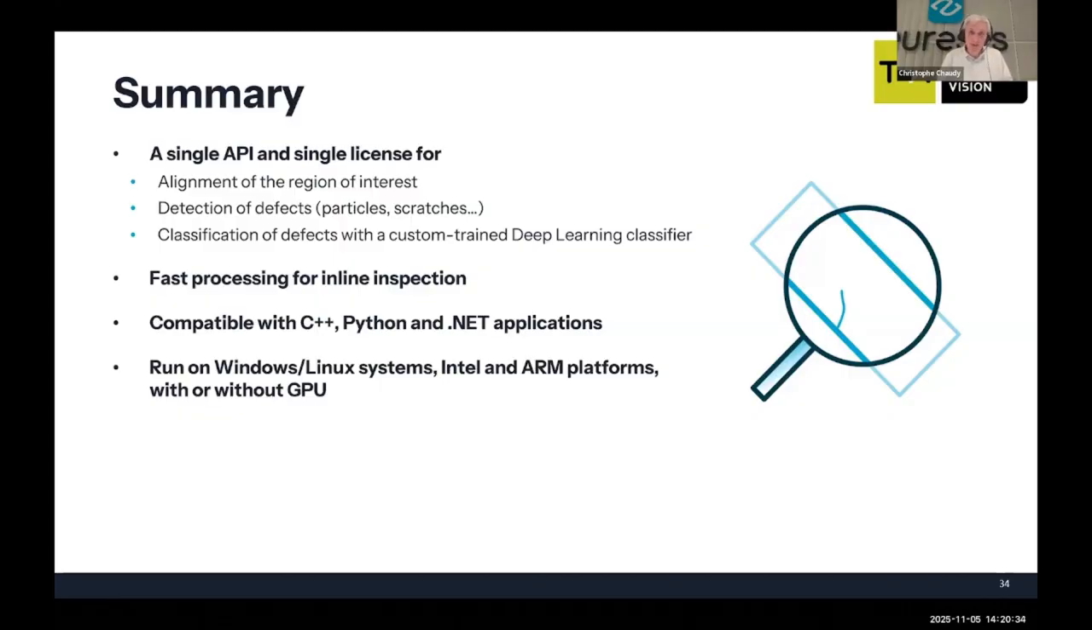alignment of the region of interest to find where the part is in the image, detection of the defect, which could be particles, spots, scratches, and then classification of the defect with a custom trained deep learning classifier. It has been made for fast processing, so it's really ready to use for inline inspection contexts.